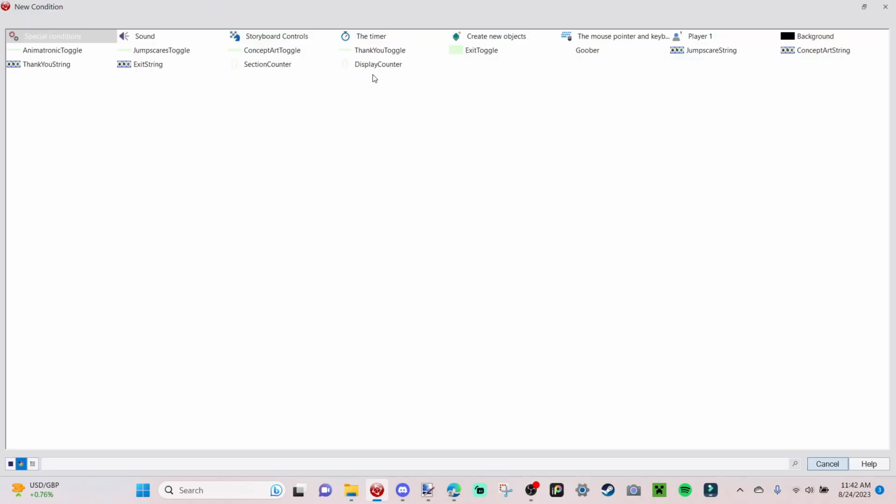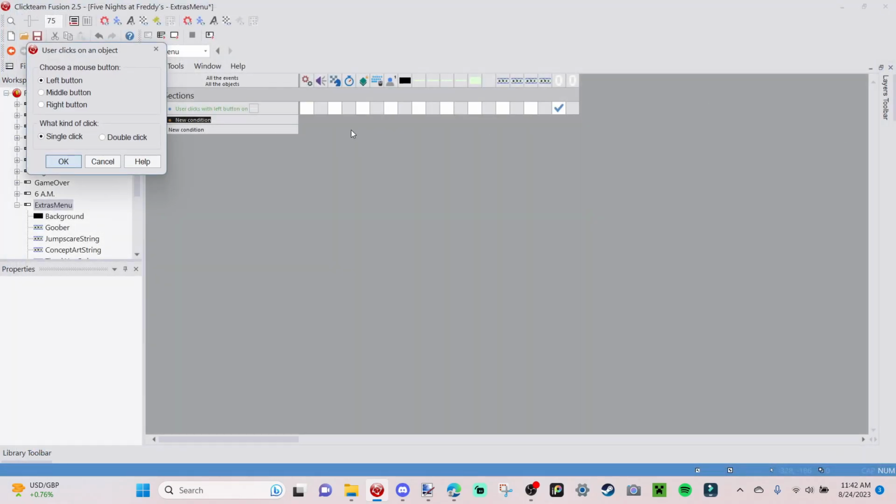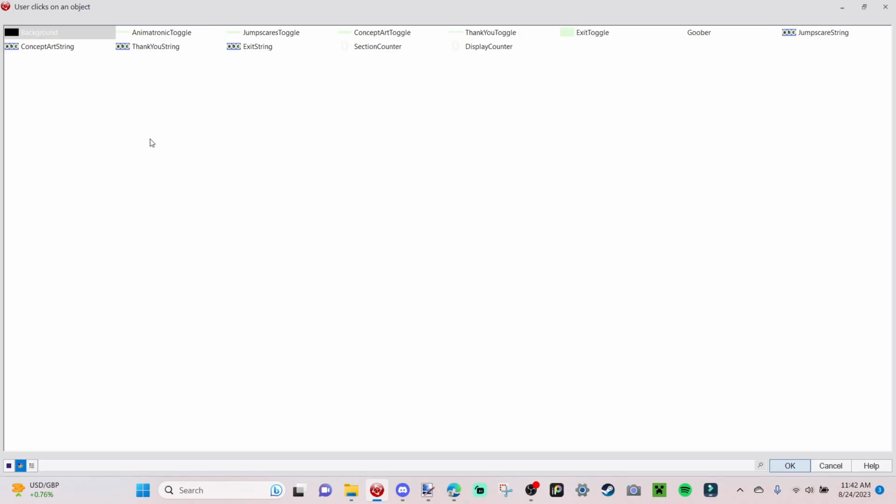And then we're going to go over to new condition, the mouse pointer and keyboard, the mouse, user clicks on an object, okay. And then we're going to go over to our jump scare toggle.